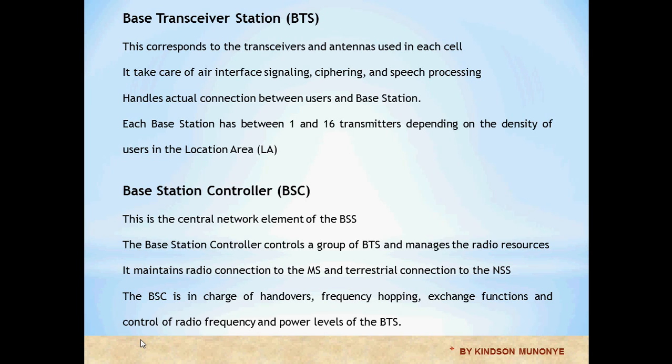It takes care of air interface signaling, ciphering and speech processing, and handles the actual connection between users and the base station, actually the connection between the user and the base transceiver station. So when we say base station, it's actually the base transceiver station.